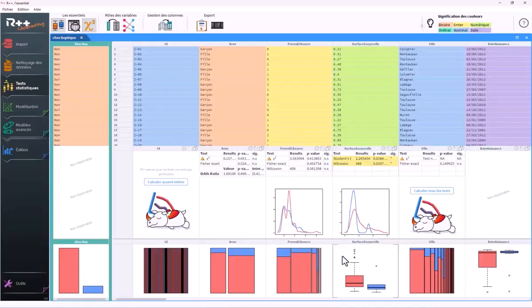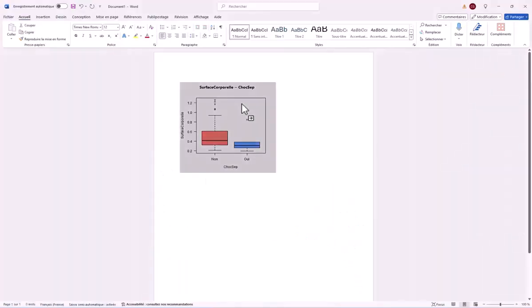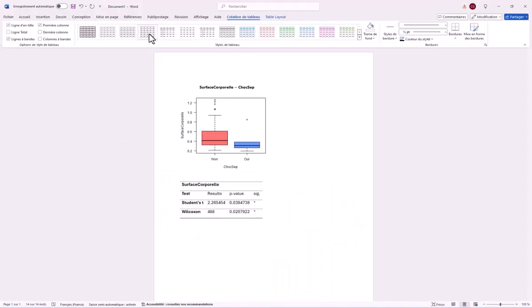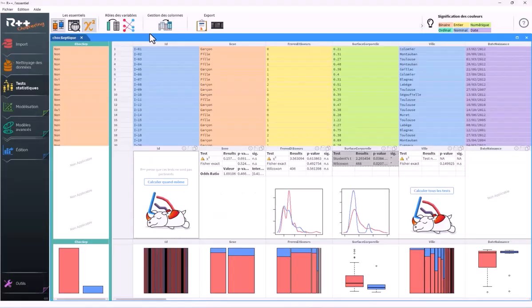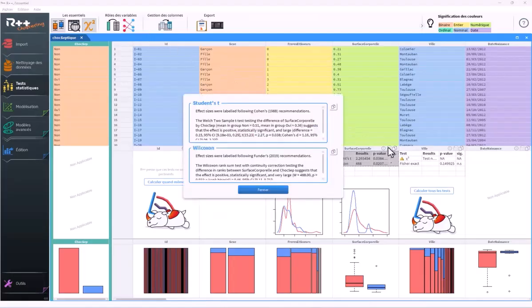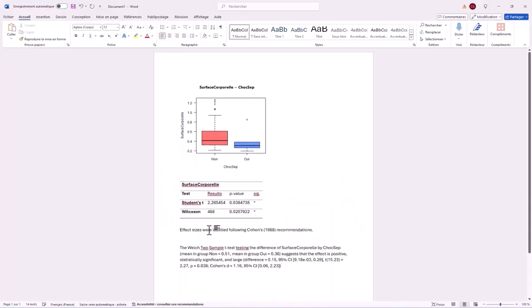If I find a result interesting, I can export the graph to Word with a simple drag and drop. I can copy and paste the results table, and best of all, I even get a ready-made draft of an article. I just copy, paste, and the results paragraph is written.